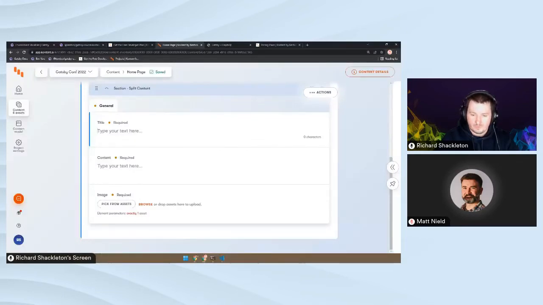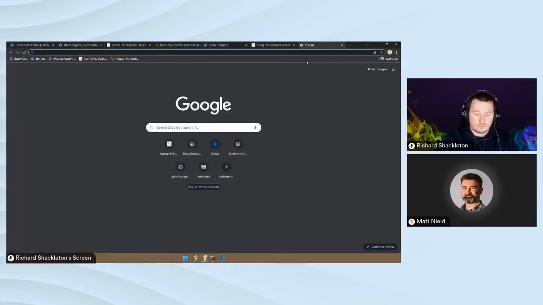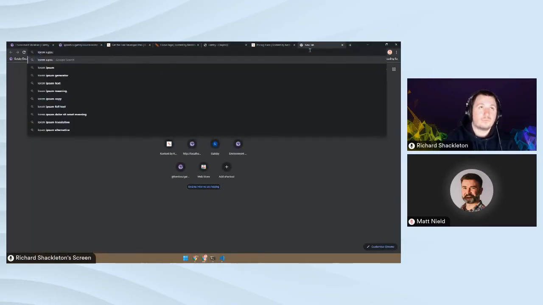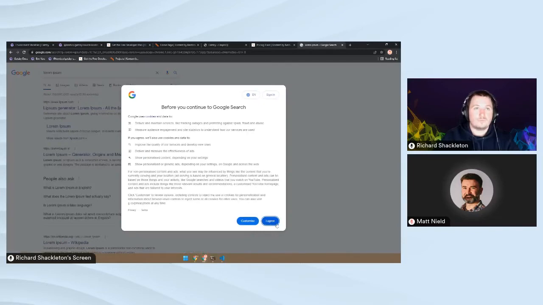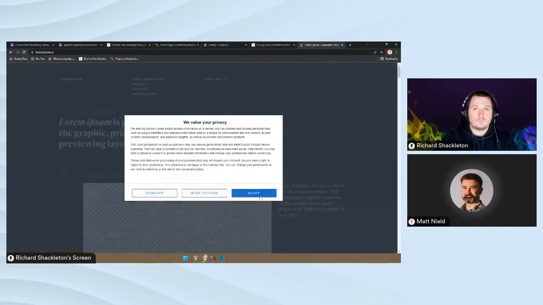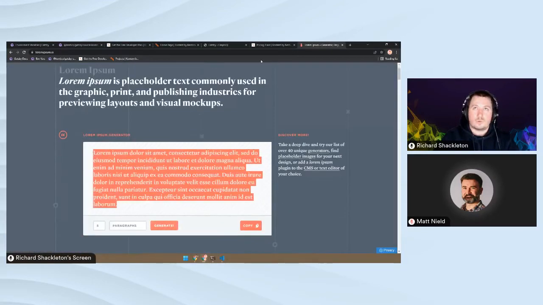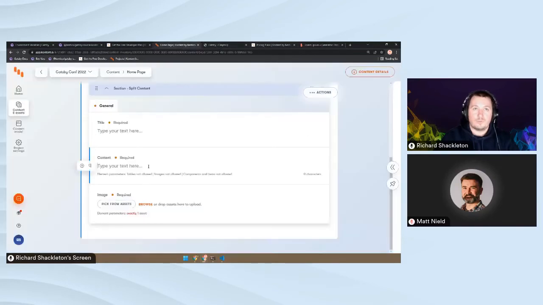I can find that window anyway. Let's just go and grab some lorem ipsum through here anyway. Shall we do that? So we'll just grab some boilerplate content there.